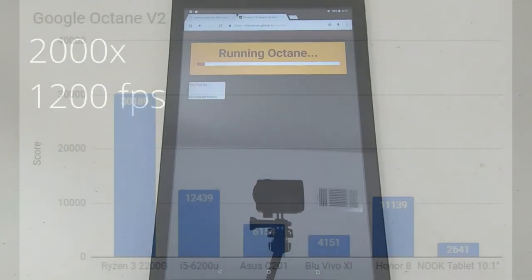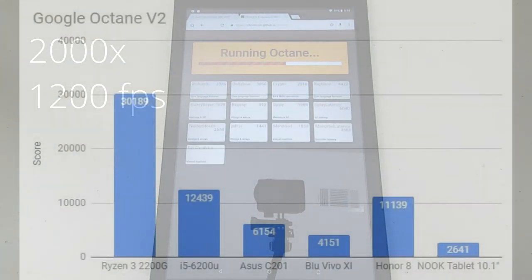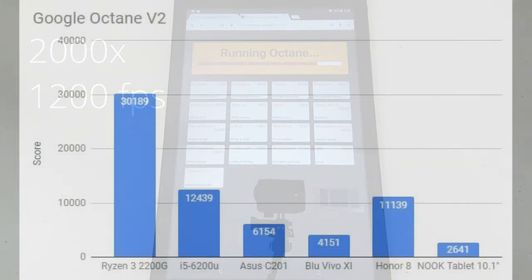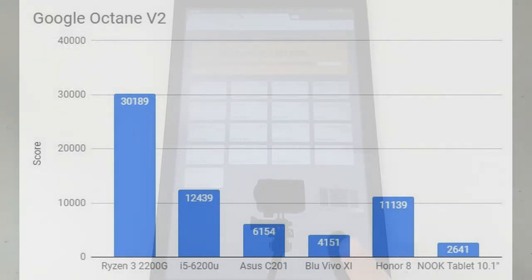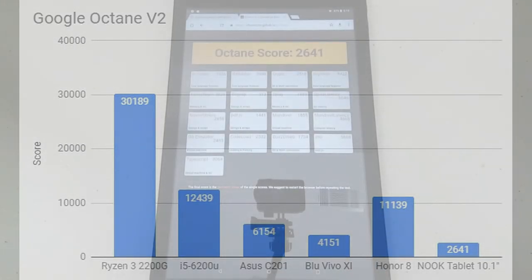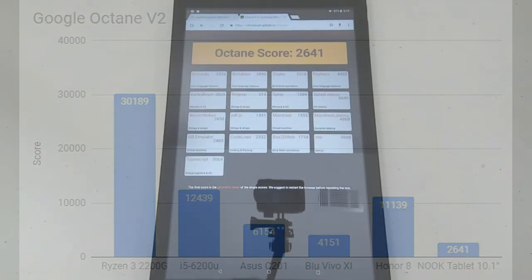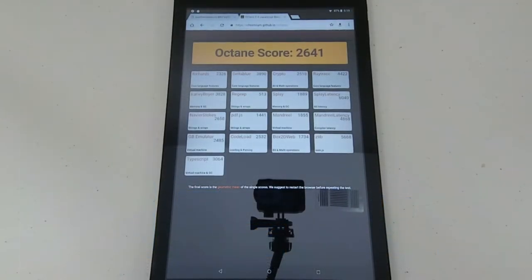This is starting to get repetitive, but the low score here was expected. A 2641 ranks this as one of the lowest performing Octane V2 scores that I've personally seen on a device. This isn't looking very good. That wraps it up for the benchmarks on the Nook Tablet 10.1 inch.